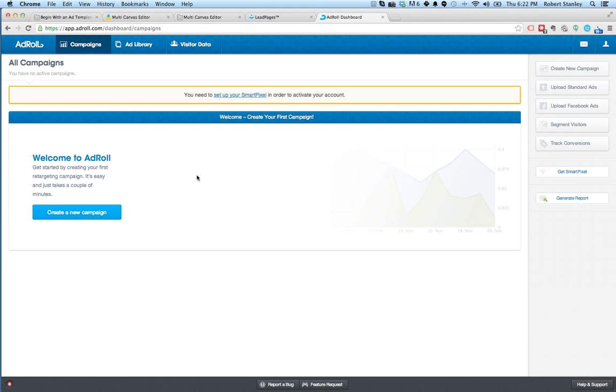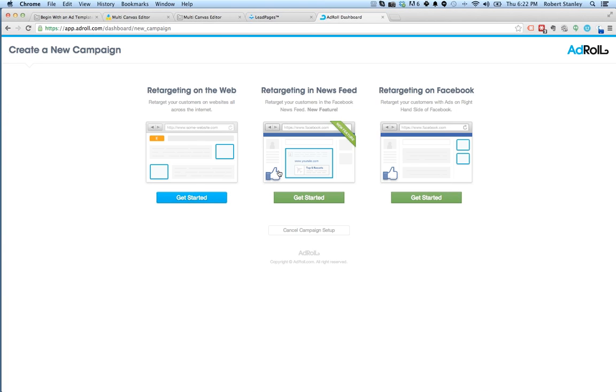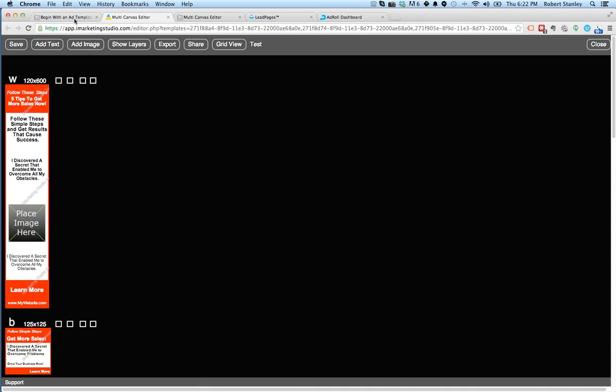So the very next thing you need to do with AdRoll is to create a campaign. Now with AdRoll, you have the choice of retargeting into Facebook. So you can do ads in Facebook on news feeds or on the right-hand side. You see how they've got the little blue boxes here? Well, we can create Facebook ads.